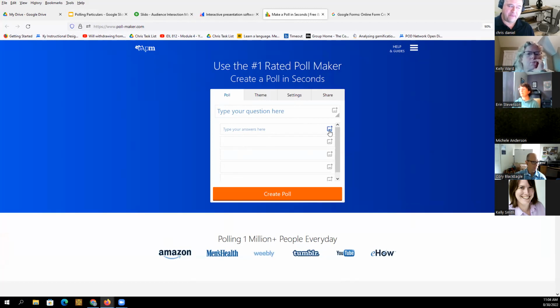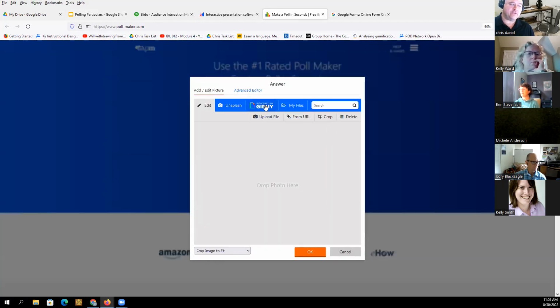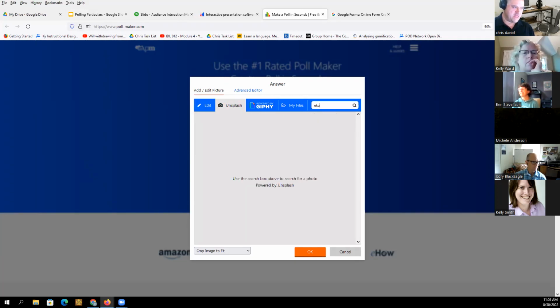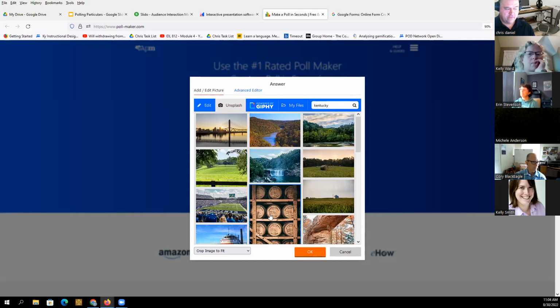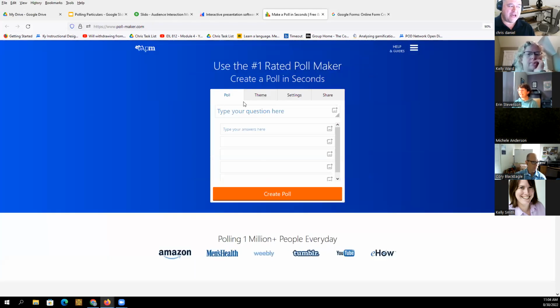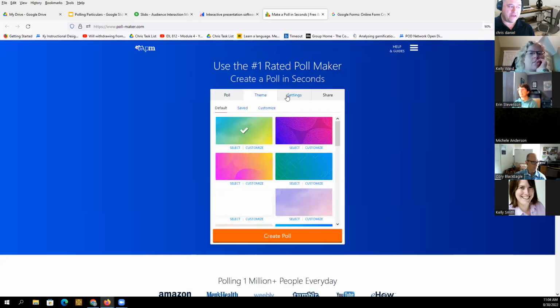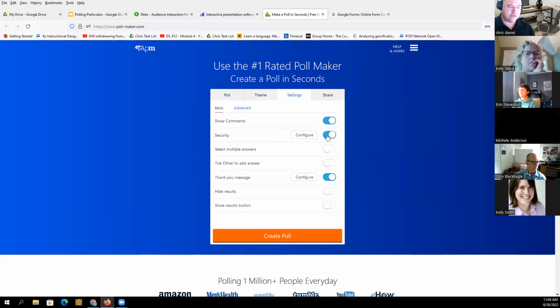You can also link a picture if you like. If you don't have a picture that you want to upload from a file or from a web address, you can search and use the power of Giphy. Let's see if there's anything for EKU. Probably not, that would be a big stretch, but maybe Kentucky. There are several. We get the ubiquitous bourbon barrels. So that's how you create your basic poll, and there are different security settings.